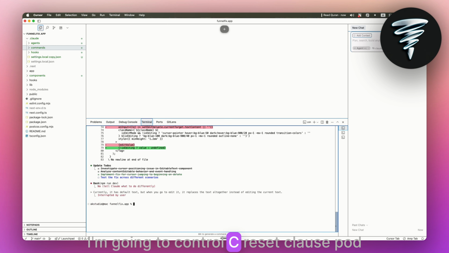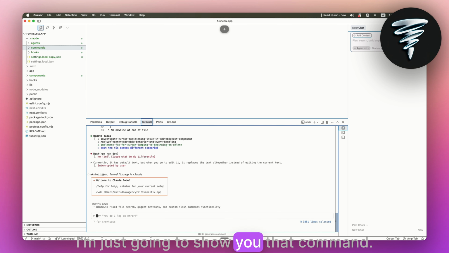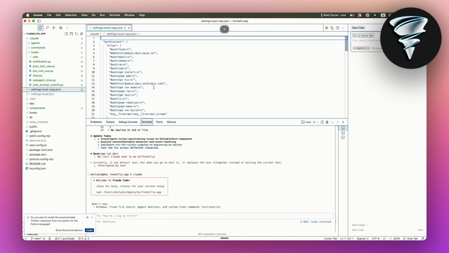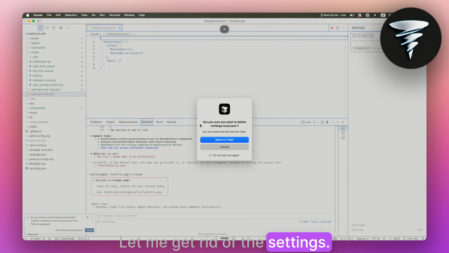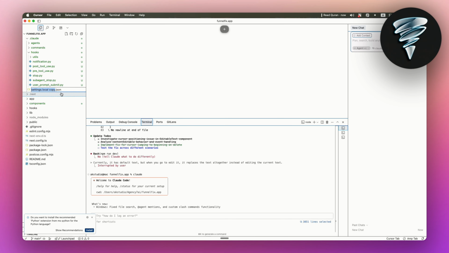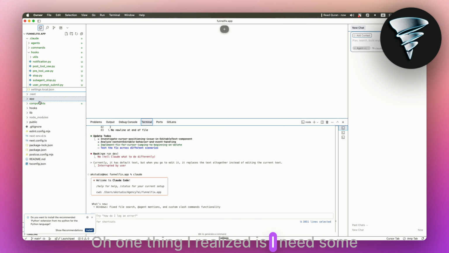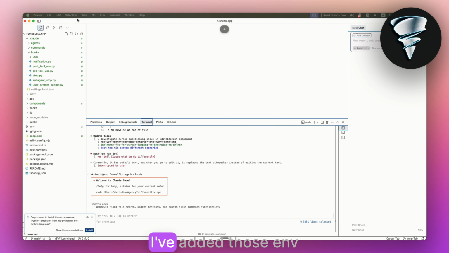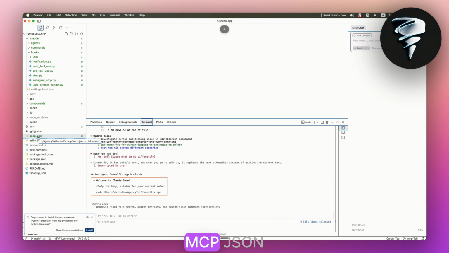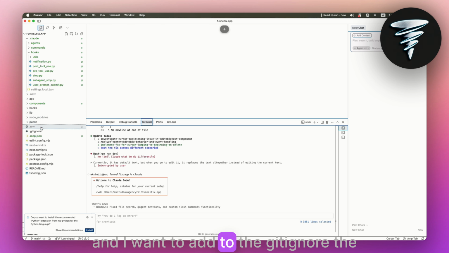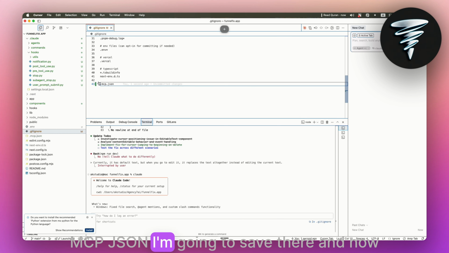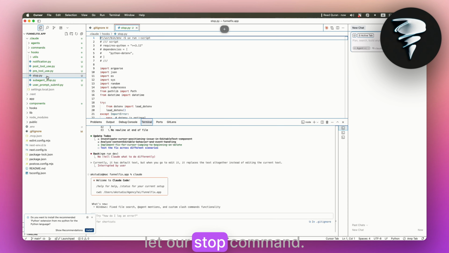I'm going to Control-C, restart Claude. I'm just going to show you that command. So we have got stop.py, which I'm going to get rid of this setting. I'm going to rename this to get rid of the copy. One thing I realized is I need some environment variables, so I'm going to pull off screen for a second. Okay, I've added those .env, .mcp.json, and I want to add to the git ignore the MCP. I'm going to save there, and now got our stop command.